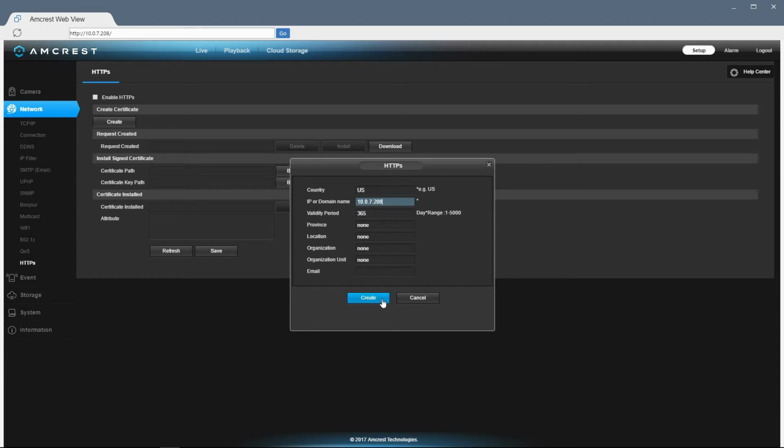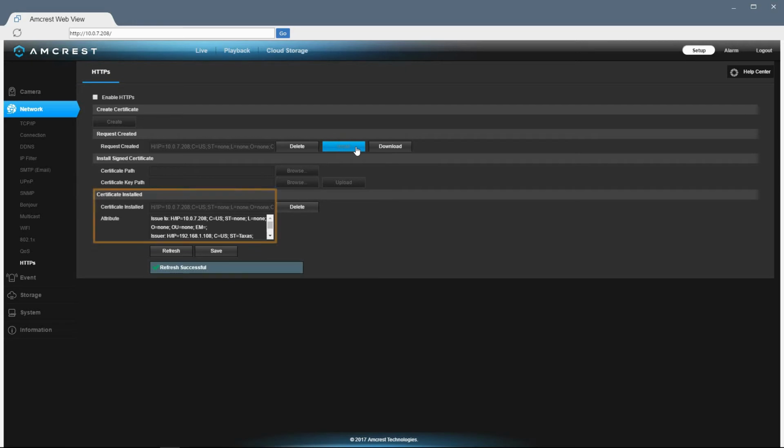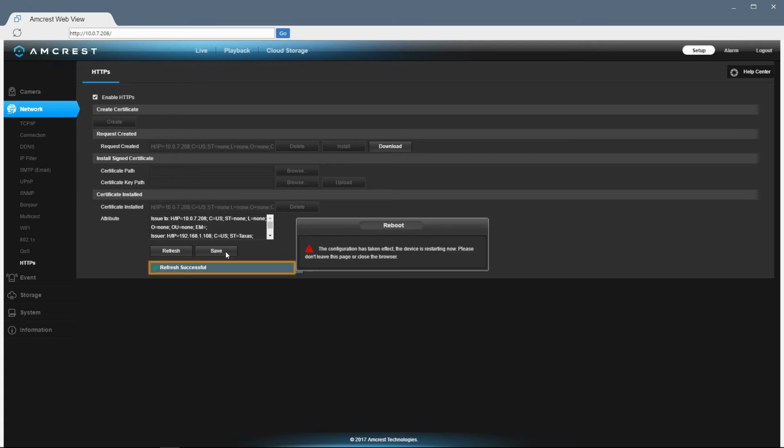Then press Create. This will be auto-generated in the Request Created field. Then select Install. Once the installation is complete, it will auto-populate in the Certificate Installed section. Now it will allow you to enable the HTTPS option. Then select Save. A message will display saying Refresh Successful, and a window will pop up informing you that the camera will reboot.